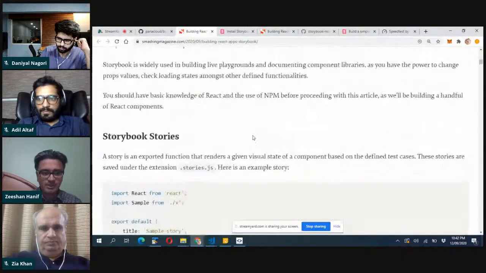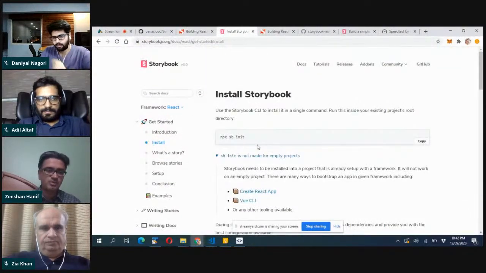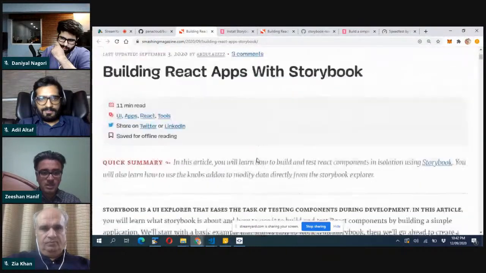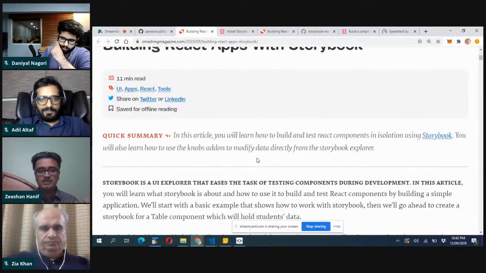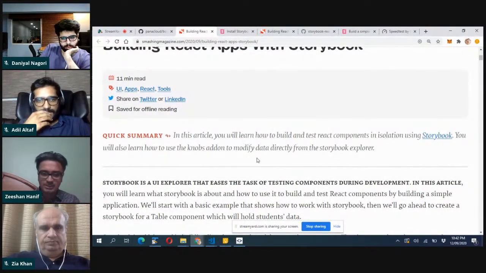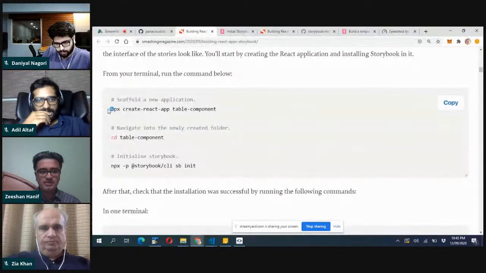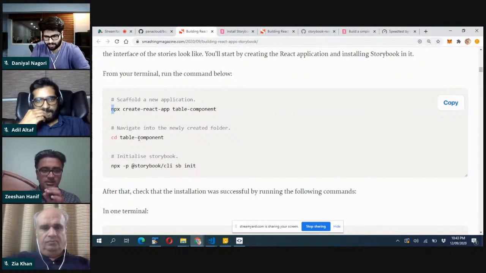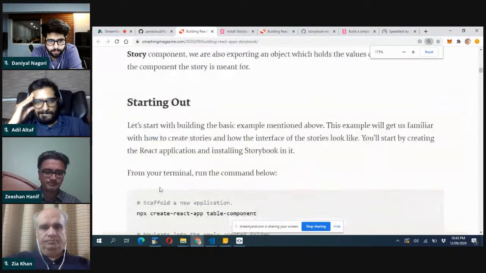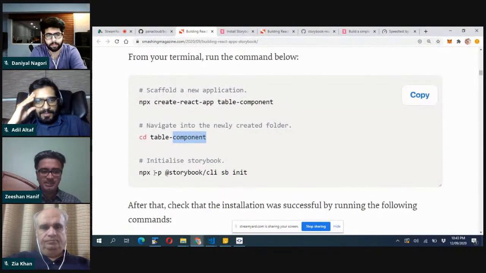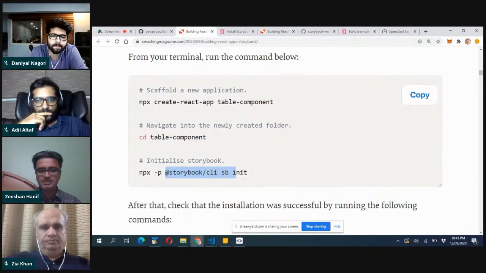So first of all, what we are going to do is work with Storybook. What Storybook does is it gives you another view inside your application, so you can see components separately from your application. So what we are going to do is npx create-react-app, which we have done quite a lot of times. Then in your application folder, you need to run a command: npx -p @storybook/cli sb init.